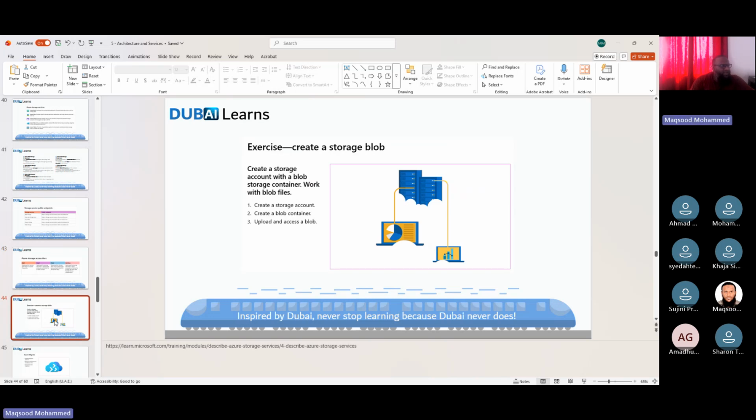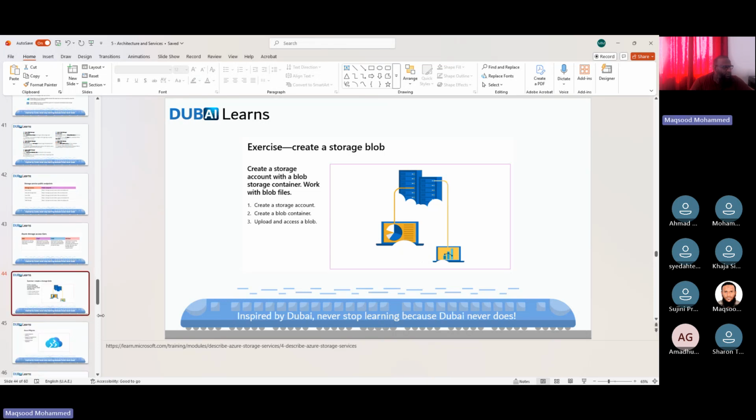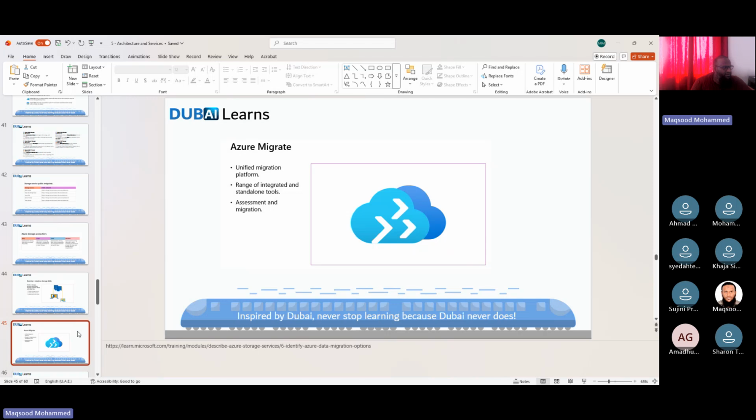So we come down to another storage exercise. We'll do this at the end of the session. Okay, let's go through the slides here.